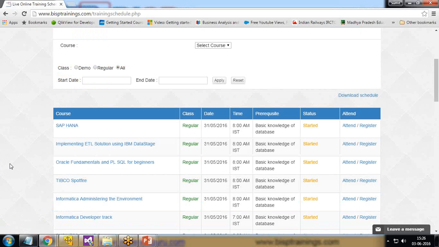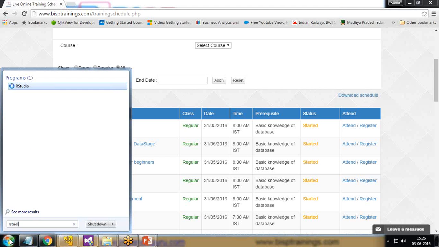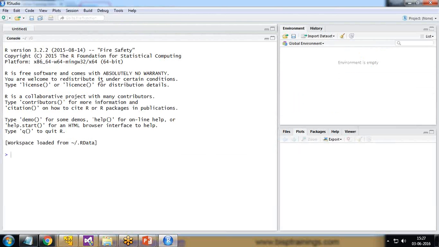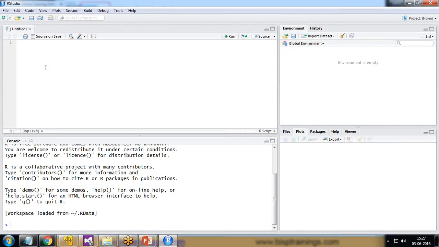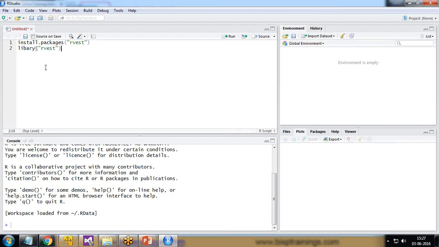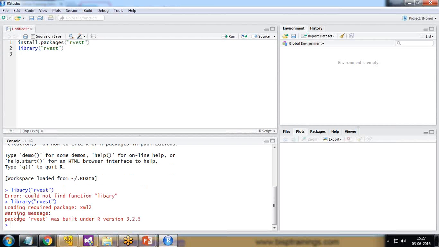So let's see how to write code in R programming to do the web scraping from this particular BSP trainings website. For this, I'll open RStudio and create a new script. Here, we need to install a package named rvest. So we use install.packages for rvest, and once the package is installed, we simply load the library with library(rvest). I run it, and you can see it has been loaded successfully. It means the rvest package has been successfully installed.